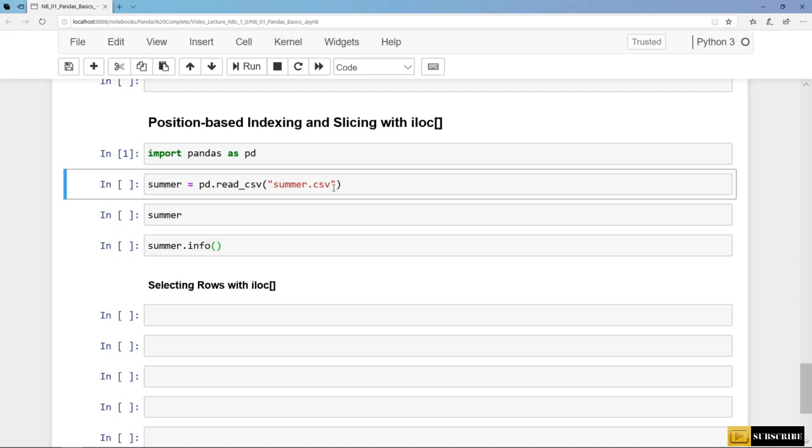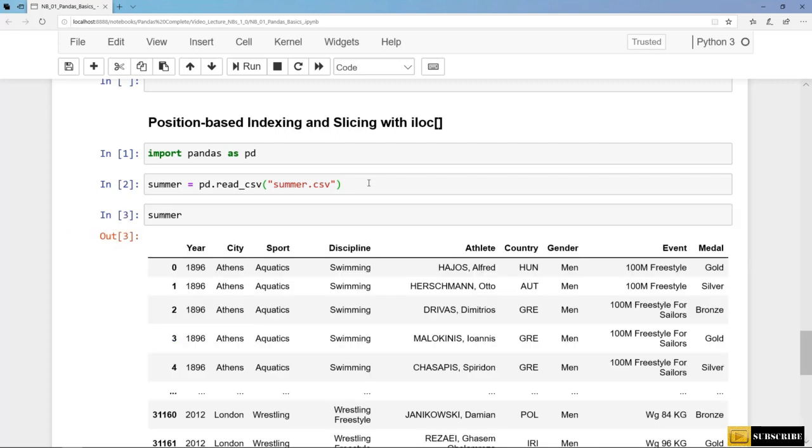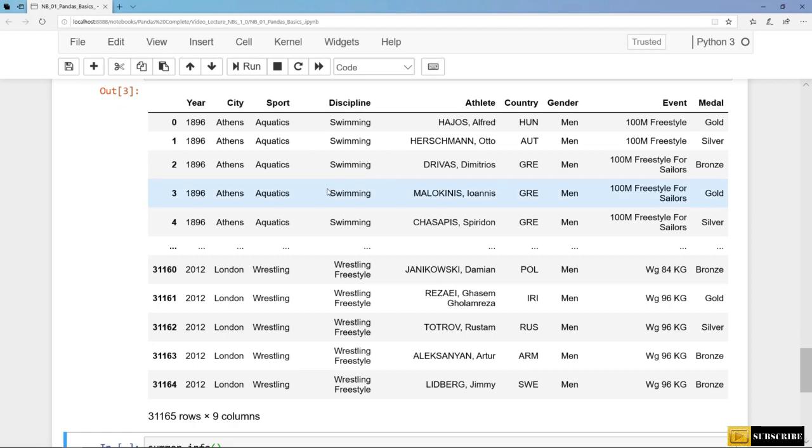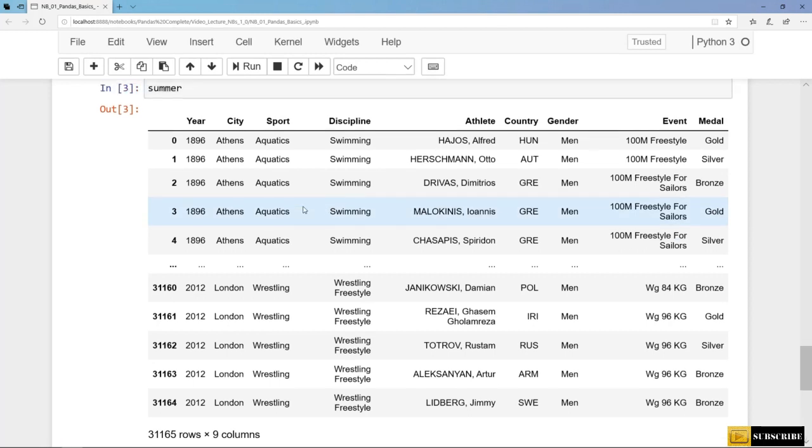So in our download materials, in our folder here, we have also the CSV file summer.csv. And we save the resulting data frame in the variable summer. And let's have a look at summer, a very first quick inspection. So we have in total over 31,000 rows and 9 columns. And actually each and every row is one medal that was awarded to an athlete.